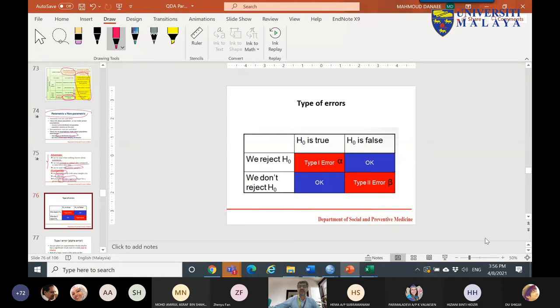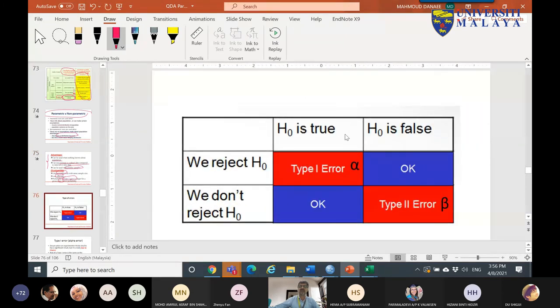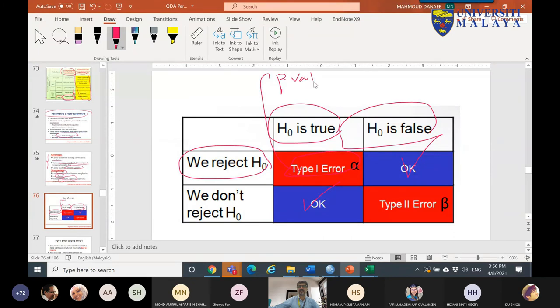But what are type error 1 and 2? I hope that all of you are familiar with type error 1 and 2. So when your hypothesis is true and mistakenly you reject it, this is type error 1. Of course, when it's false and you reject it, this is the right decision. When it's true and you do not reject it, this is the right decision. This is the p-value or alpha. When it's false, but you do not reject it and you accept it, type error 2 or beta happens. So this beta, 1 minus beta in statistics, we call it power.